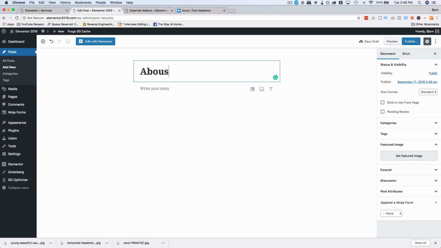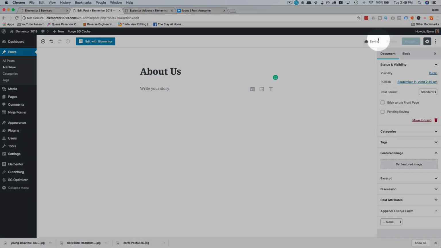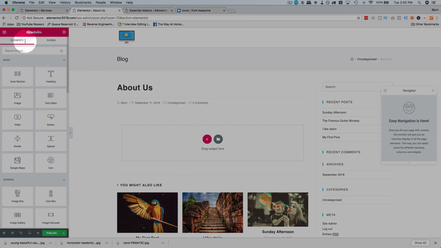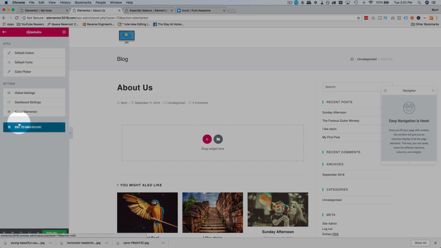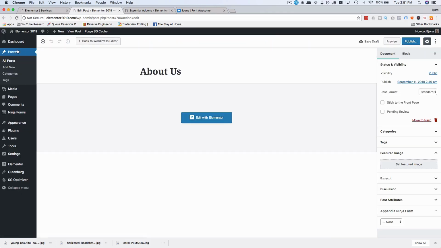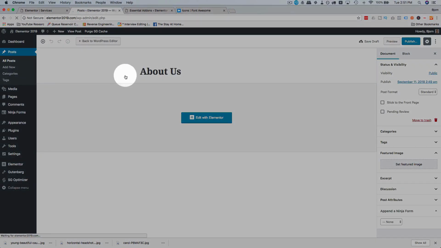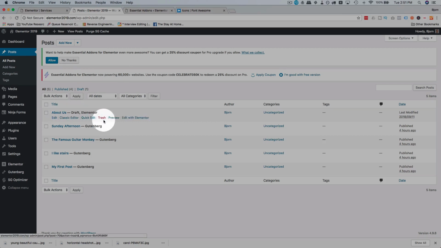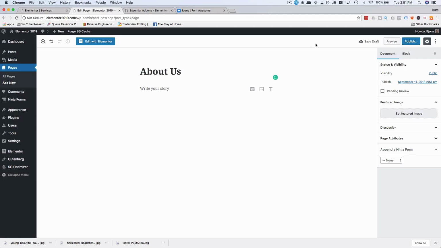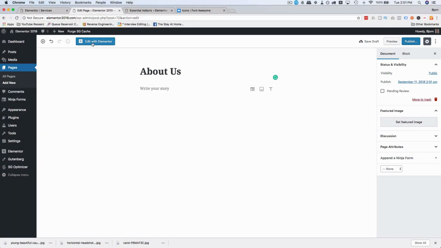Let's call this page About Us. Save draft. Edit with Elementor. And let's build the About page. It's like I accidentally created this as a post. So let's exit back out of here. Exit the dashboard. Got to make sure we're creating pages and not posts for what we're doing here. Let's go to posts and just delete what I created. Trash that about post. Go to pages, add new, call it about us, save draft, then edit with Elementor.